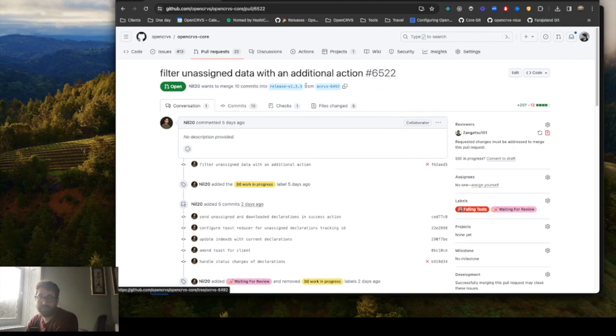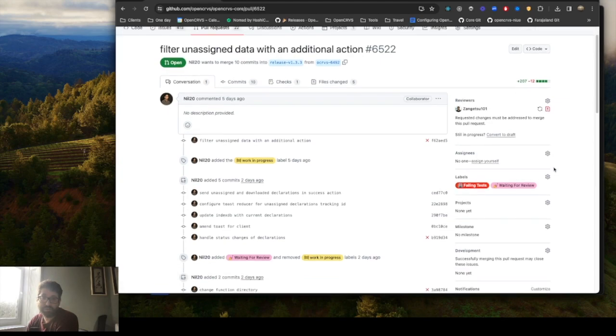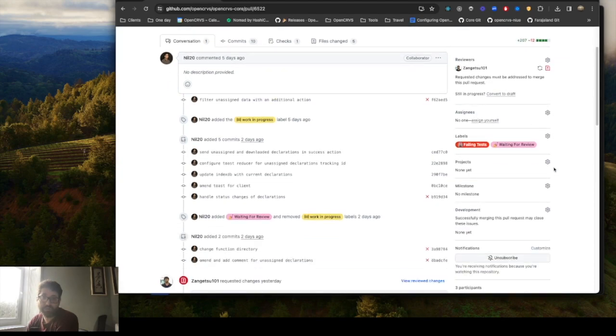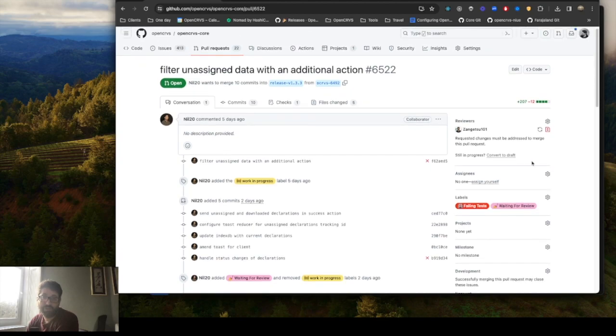And make sure that the base branch for your pull request is the release branch associated with the milestone for that issue. So if we looked at the issue 6492, I'll open that in parallel.